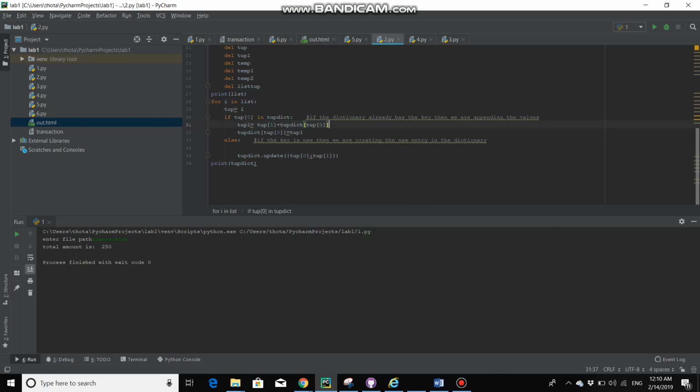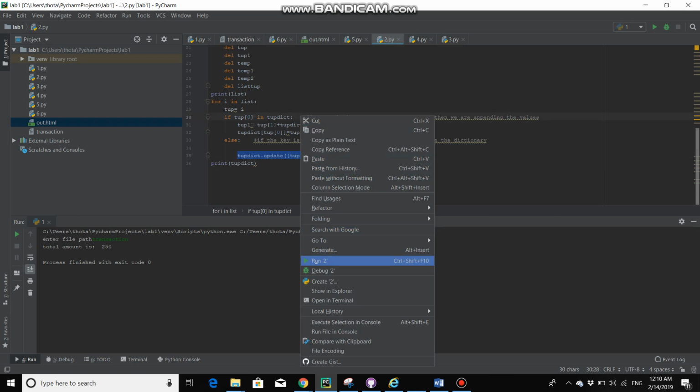That is, the top dictionary of tuple[0], this is the key. We are getting that value, and we are concatenating that value to the current tuple value, and then storing it, and changing the value for that key. In such a way we are concatenating the subjects and marks to a particular key. And if the key is not present in the dictionary, then we are updating the dictionary, that is, we are adding the key and element to the dictionary. This is the second one. Let me run this for you.